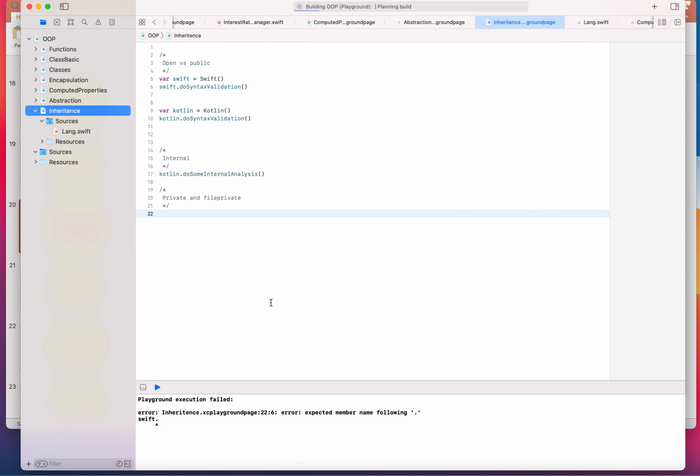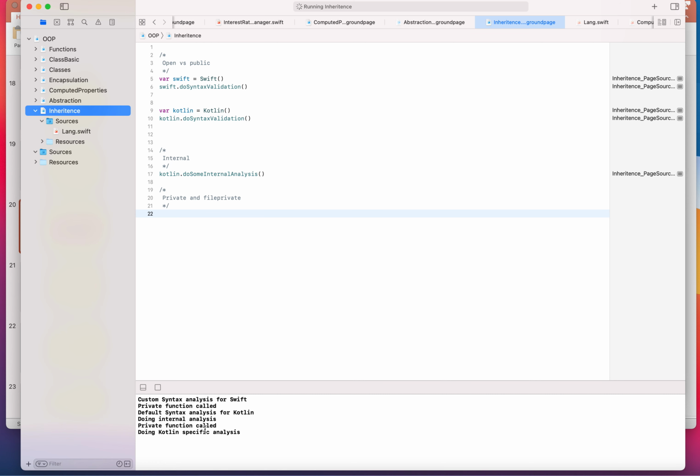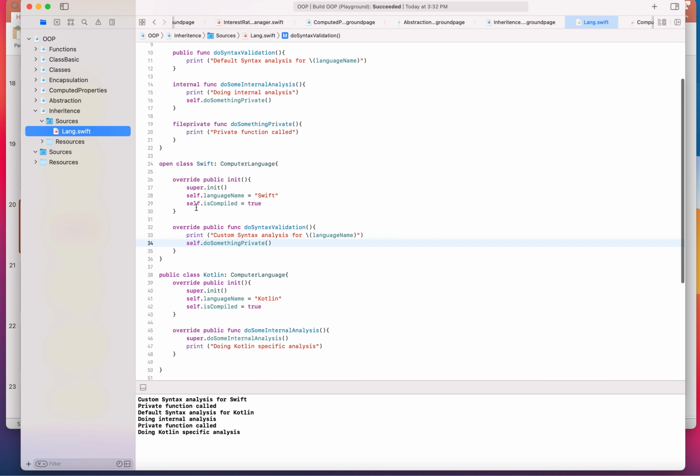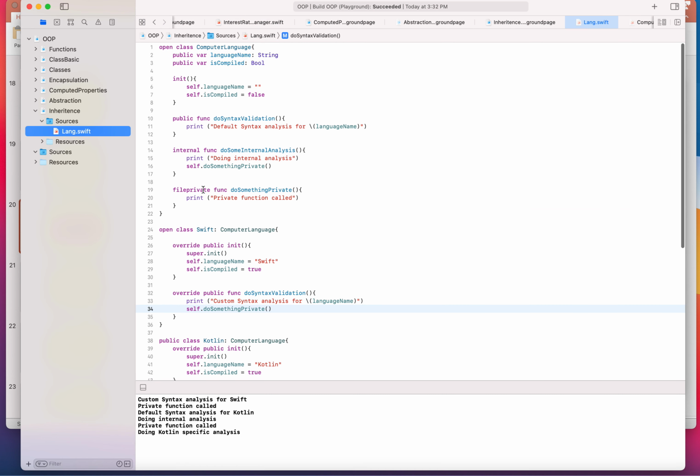And when I come back here, whoever is calling me should be able to call the private implementation, and the private function gets called, because this function is private, but it's visible now to the entire file. It's not private to the class, it's private to the file. So as long as you're in the same file, it's all good.